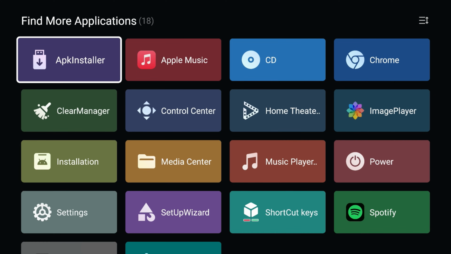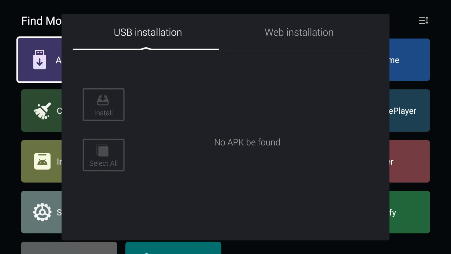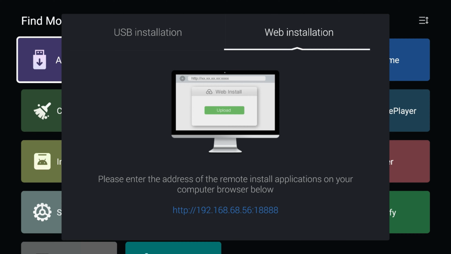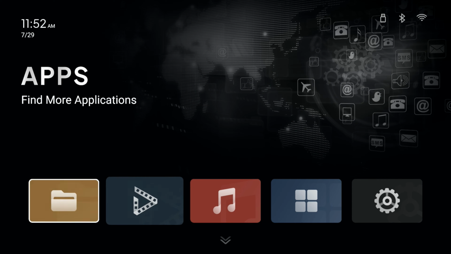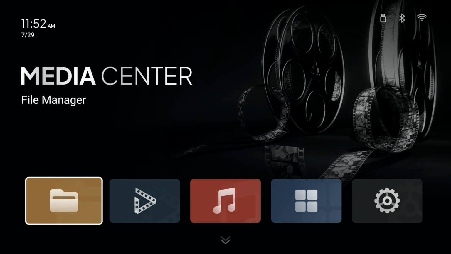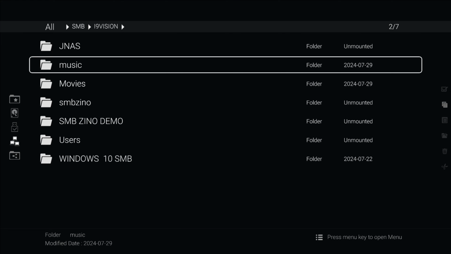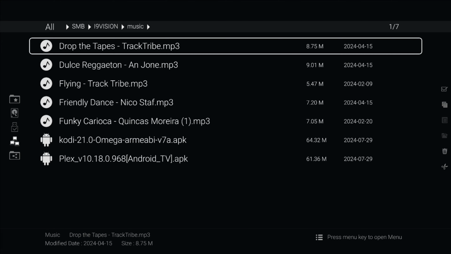Go into your apps, click on APK installer. If you have the USB stick hooked up, you can go ahead and install it through here. You also have a web installer. I did not try this because I already did the SMB server. Going back for the SMB, this is how I did it. Go to File Manager and select your SMB location. I've placed it right here.